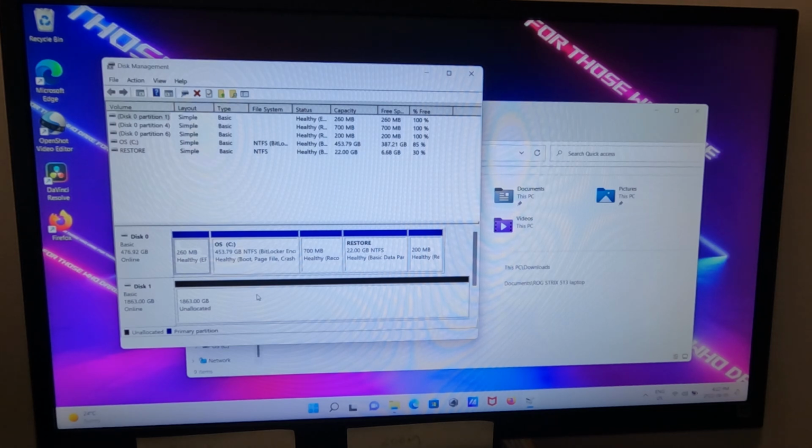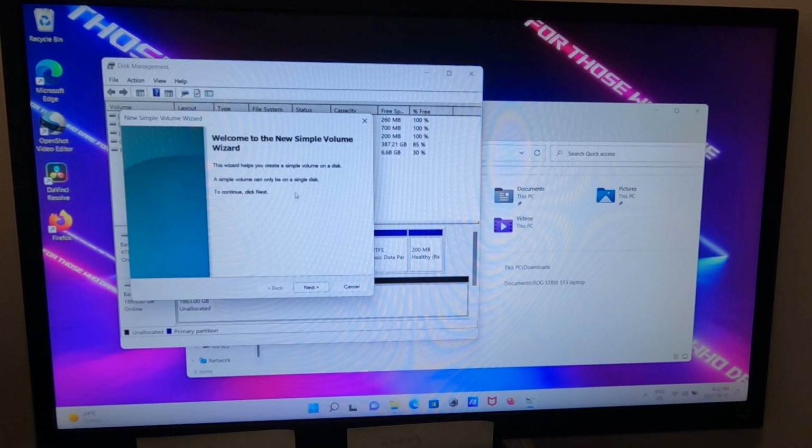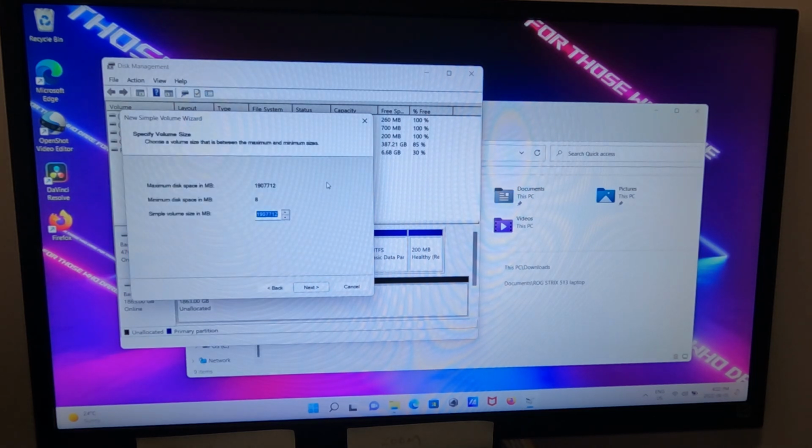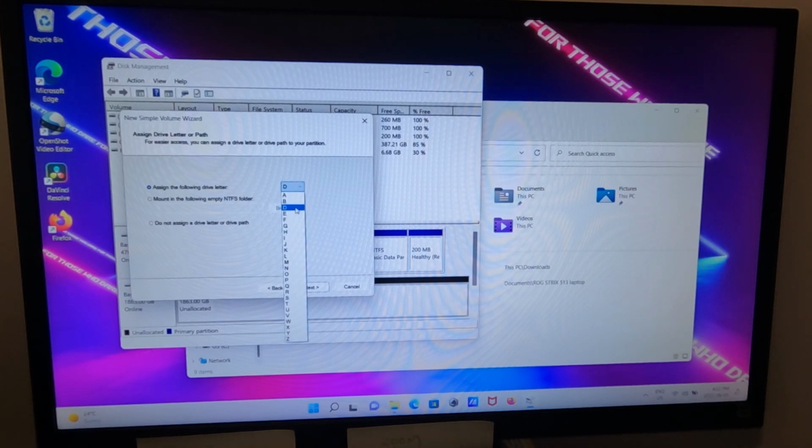1,863 gigabytes unallocated. So what you want to do is right click on that, hit new simple volume, and it says create to continue. We'll do that. Choose a volume size. That's fine. We'll hit next. Assign a drive letter. You could pick any one here, as long as you don't pick any other ones like C. So you pick something that's lower down in the hierarchy. Let's go to H. And we can hit next.